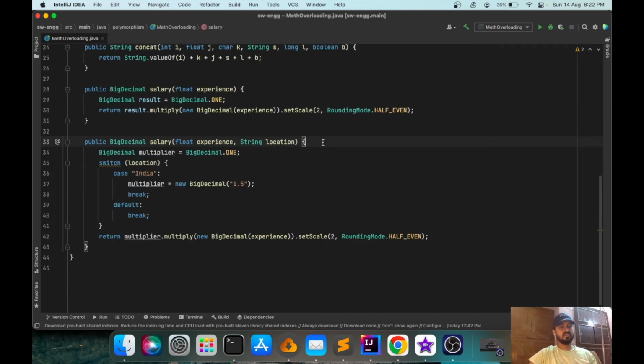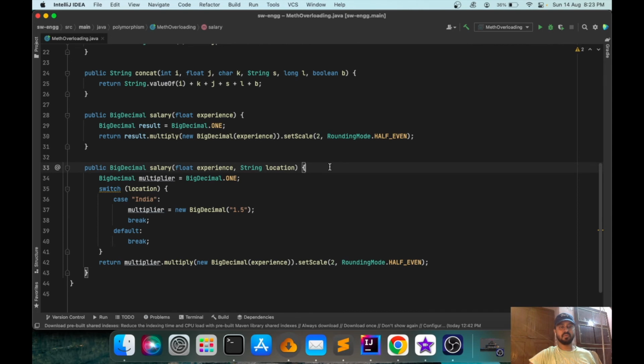Again, in future, there is a new requirement. Along with the experience, you will also have to take into consideration the location of the employee, and based on the two arguments, the experience and the location, you will have to calculate the salary. To fulfill this new requirement, again we have two choices. The first choice is to make changes to the existing method, adding a new parameter to the existing method. But if you do that, you will also have to make changes to all the places from where this method has been invoked. So that again will not be the right approach.